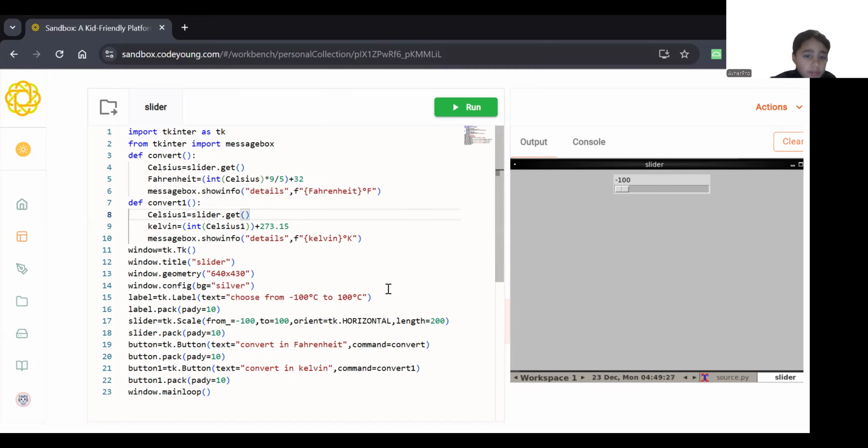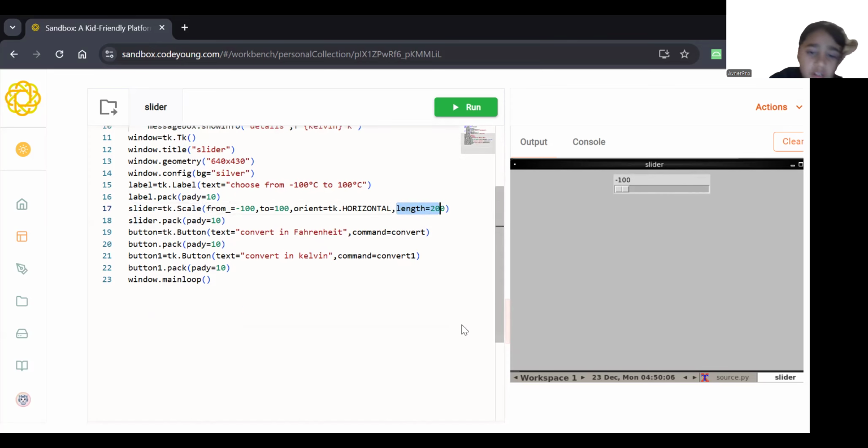So create the window and the label. This is easy, you know the buttons, right? Just convert Fahrenheit and Kelvin. And this: from underscore minus 100, comma, to equals 100 means it's going to choose any number from minus 100 to 100. Then orient horizontal means it's making the slider horizontal. By default, it makes the slider vertical. Length is 200.